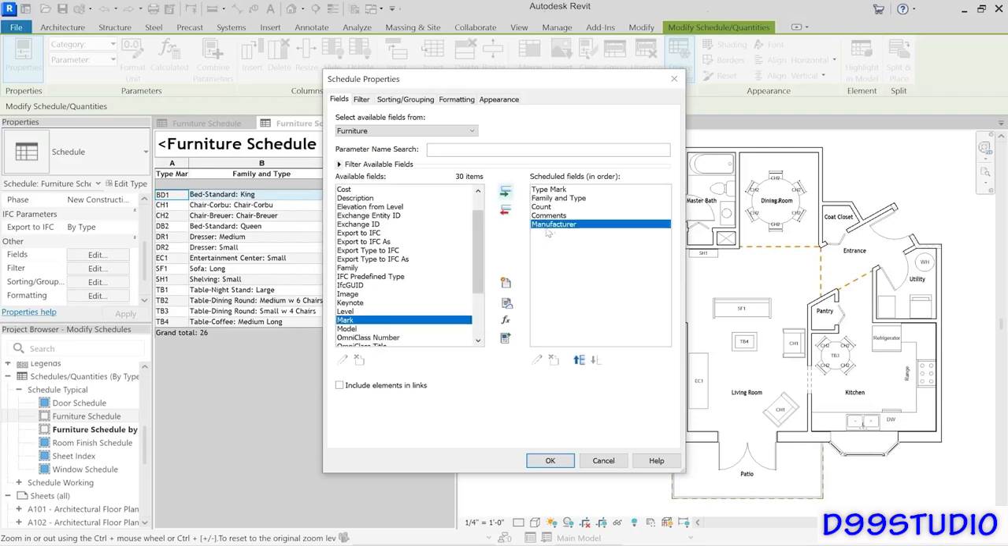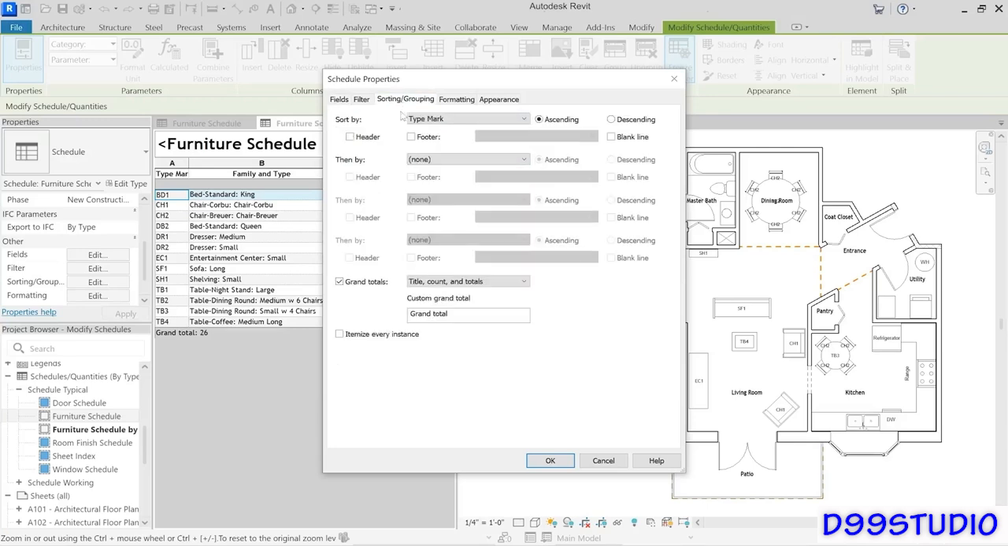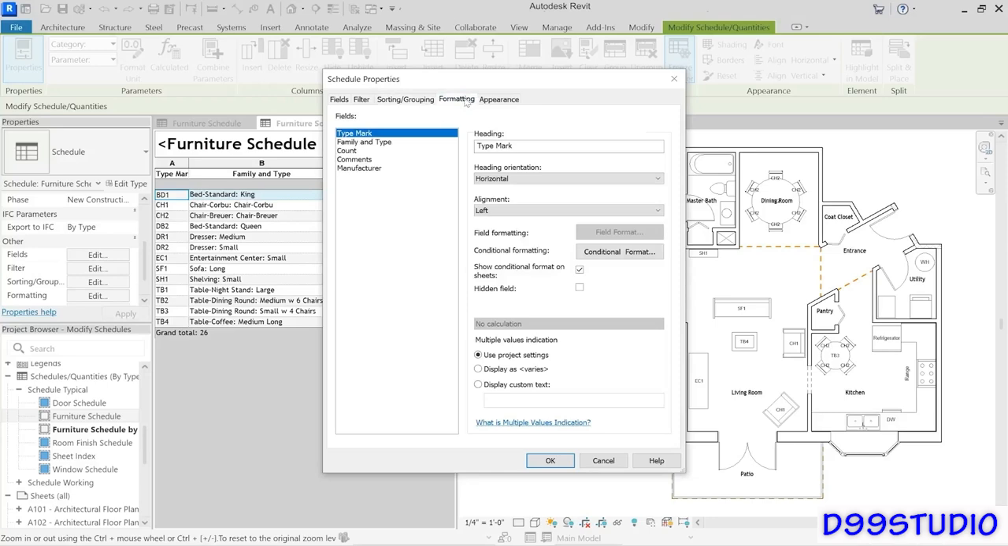Now, I don't really care where it goes because I'm immediately going to go to sorting and grouping, and we're going to sort by manufacturer, make it a header with a blank line. Then we're going to sort by the type mark. So we're basically moving type mark down one. Then I'm going to come over here finally to formatting, select manufacturer, and make it a hidden field. And now let's click OK.